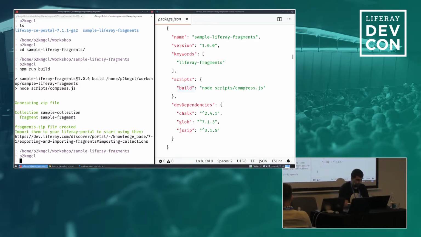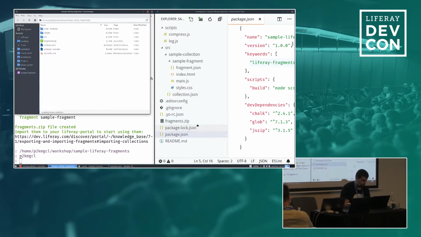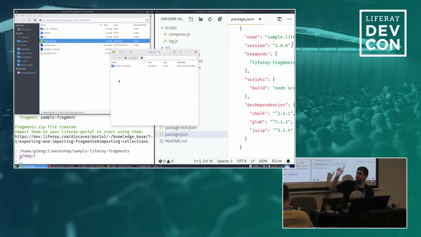So in here, in our project, we now have this fragments.zip. This is the part I said I want to try to automate, so you don't have to be running this command again and again, or you can do more smart things, not just copy and zip them. In this file, I'm going to open it. You don't need to, but I'm going to do it. I just want to show you that in here we just have our collection and our fragment with the code. There's no extra stuff in here. It's just the code we wrote.